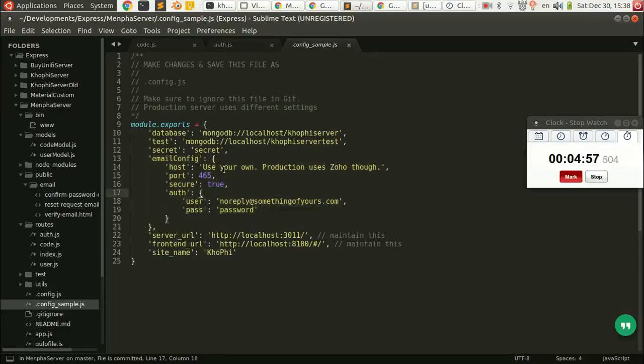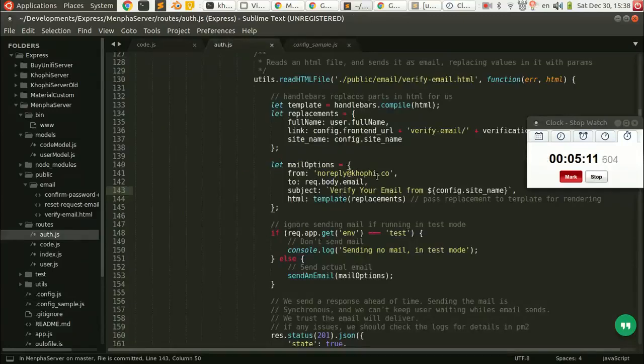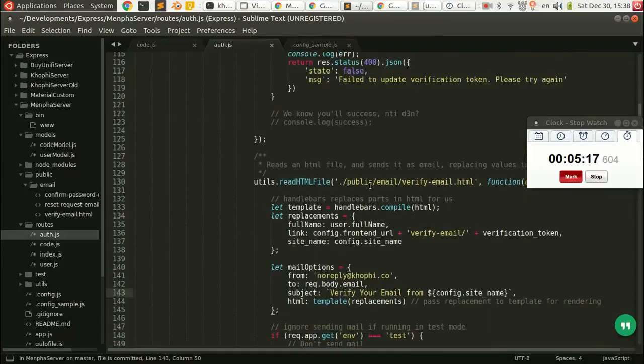As in, I'm using Zoho. I don't know how to pronounce Zoho. And then the port, the secure setting, whatever requirements your email SMTP service has. You satisfy that, and that will send the email using the public template we have here. Now, this is the template we have from here.